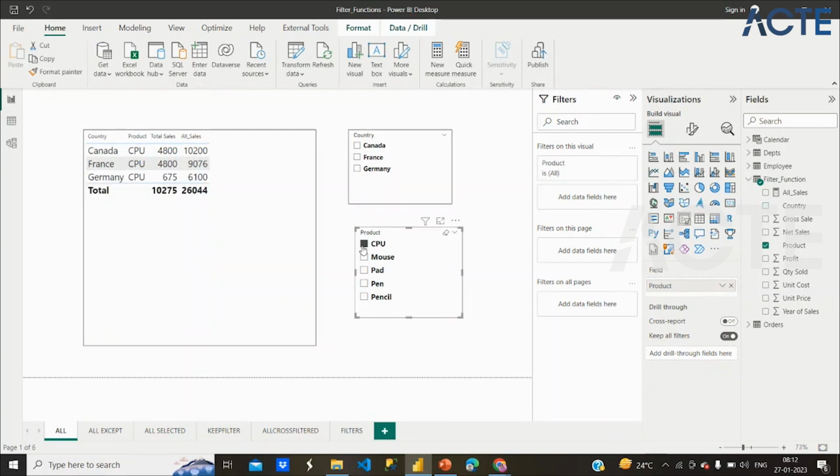If I apply CPU, you can see for CPU also it is giving the same sales, only 10200, and this is for France. The total of France is 9076, and the total of Germany is 6100. That's why it is giving this.